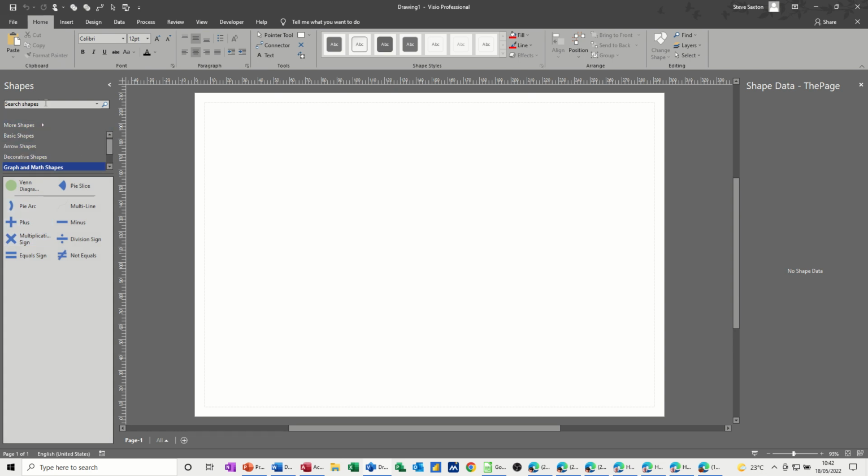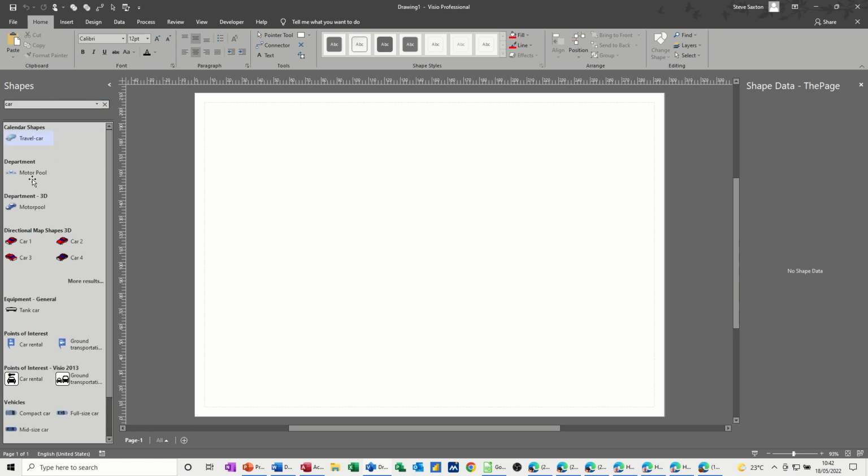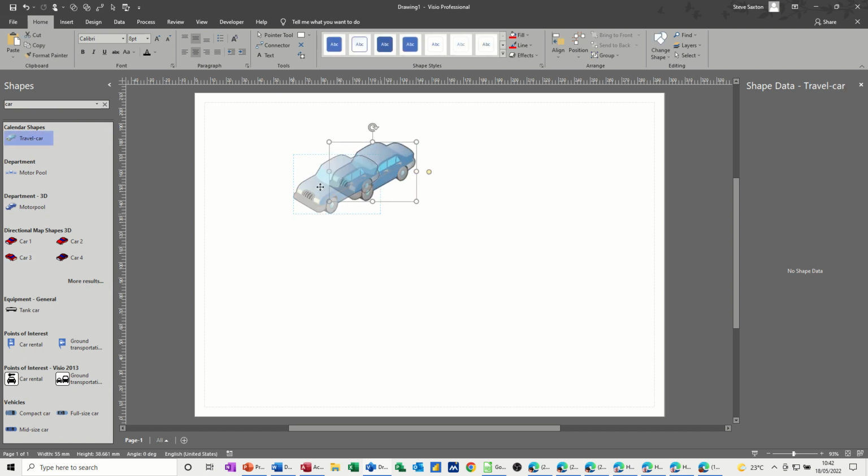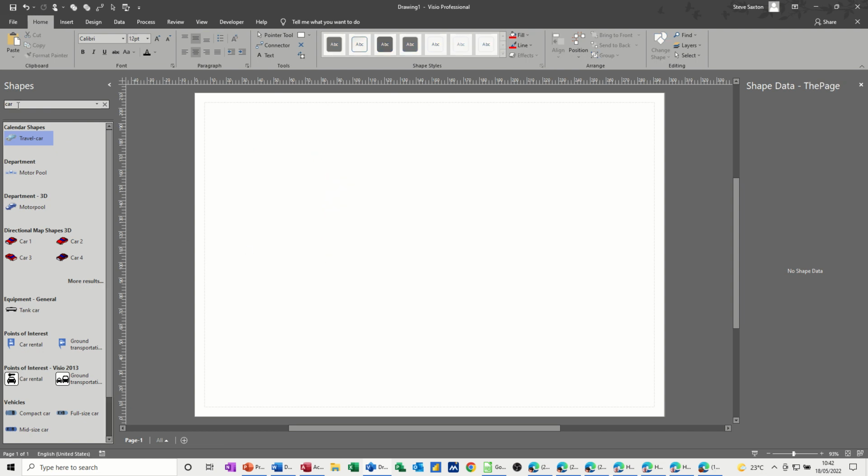However, having said that, you do have a search facility at the top there. If I type car in there, that will search through all the templates and find cars. So I could, for example, bring this car shape on there, make it bigger, and then add that to my stencil if I so wish. I don't want to do that, so I'll delete that, but that's what you can do. You can just search for shapes and then add them to your stencil.